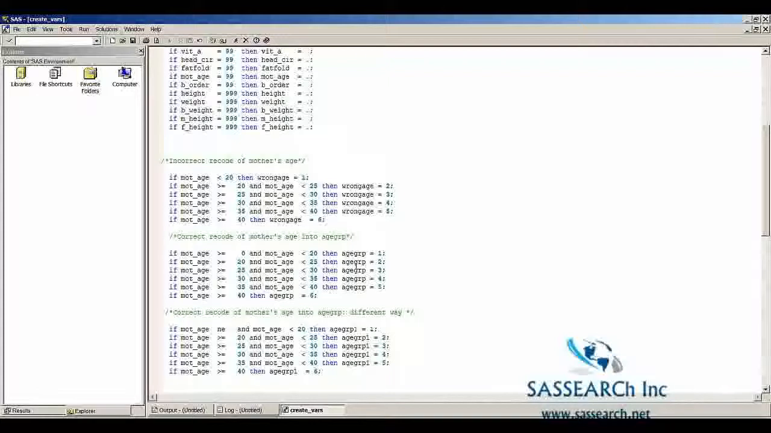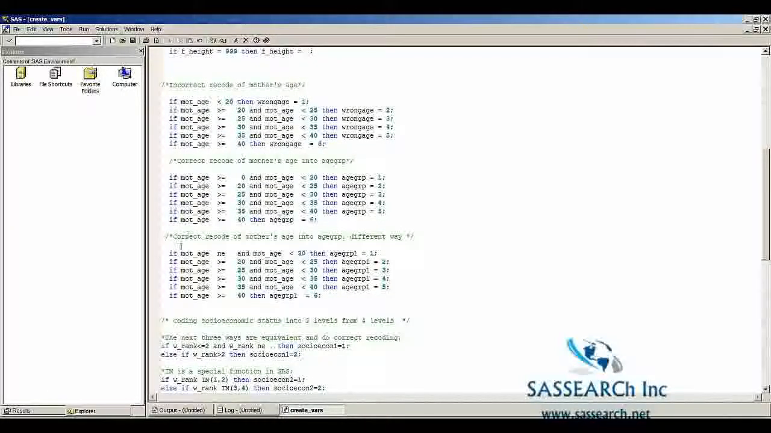And there are a number of ways that you can correctly recategorize a variable. I'm just showing several different ways here. Here's another way. We could correctly recode mother's age. We could say that if mod age is not equal to missing and mod age is less than 20, then age group 1 equals 1. So here we're saying that for that observation, it can't be missing and it's less than 20, then we're going to classify that observation as age group 1 equals 1. And then we have similar coding that we've seen in these other examples.